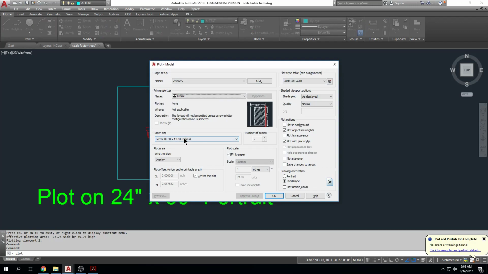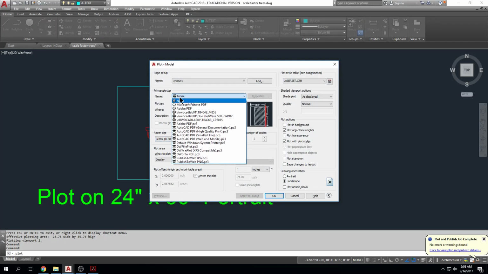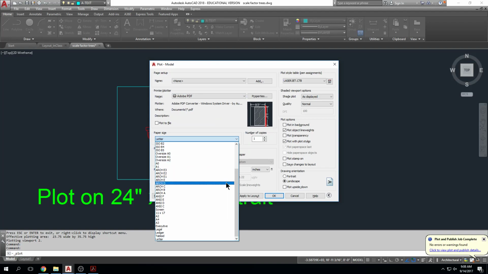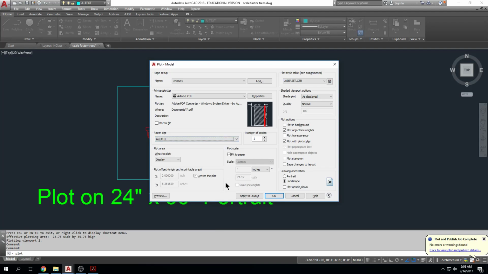So let's see. Here I am. Control P. First you have to choose your printer. If your printer's not chosen correctly, then you won't find the right page sizes. So I choose Adobe PDF, and then drop down Arch D. And how did you know to use the Arch D size? Because I know that an Arch D is a 24 by 36.